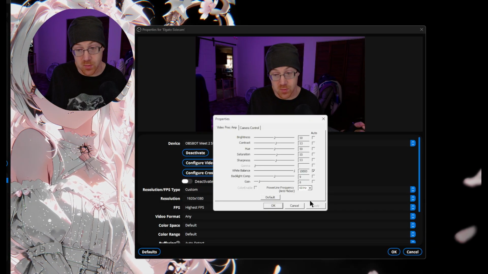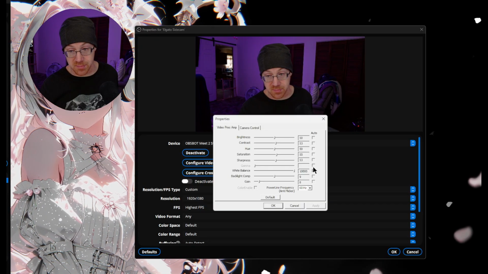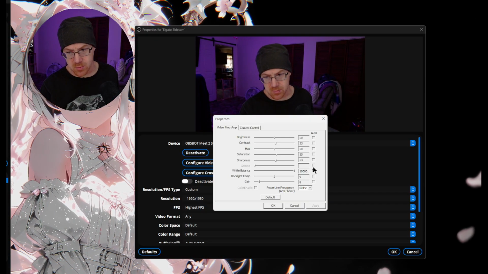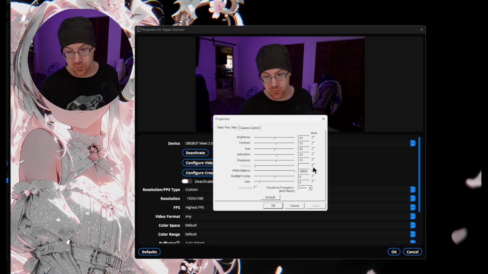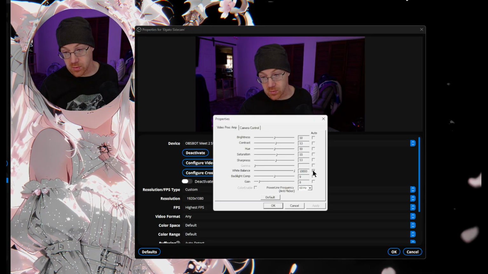Some cameras do this really well. Some cameras don't. I personally like to adjust the white balance myself, especially if you have colored lights in the background like I do. Your camera sometimes will struggle with trying to find the perfect white balance in that situation. So let me uncheck auto right here.